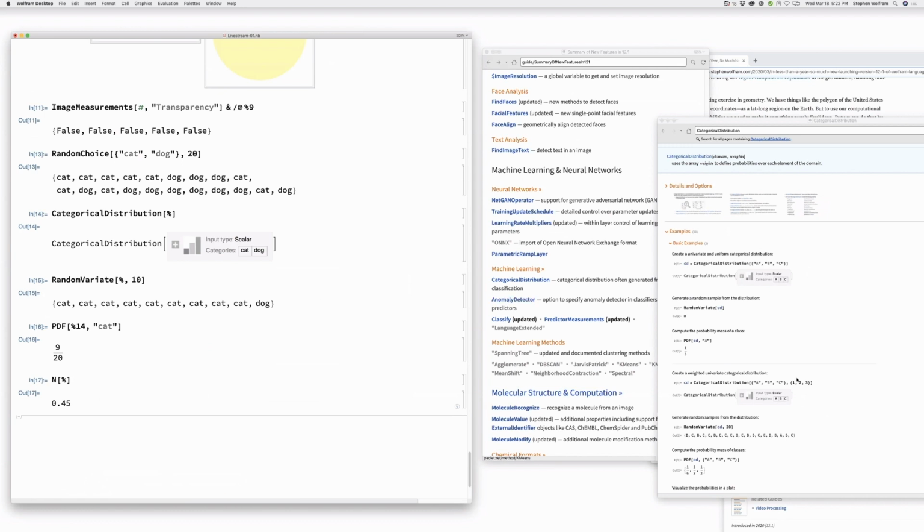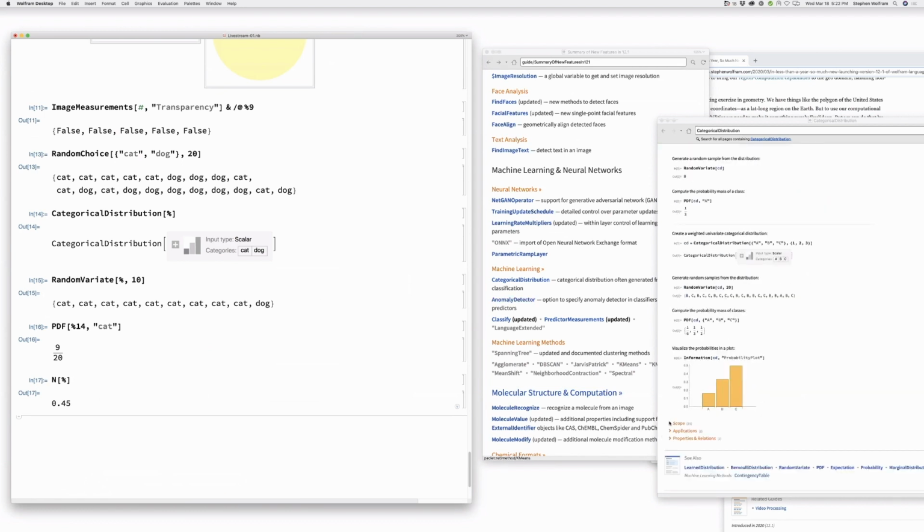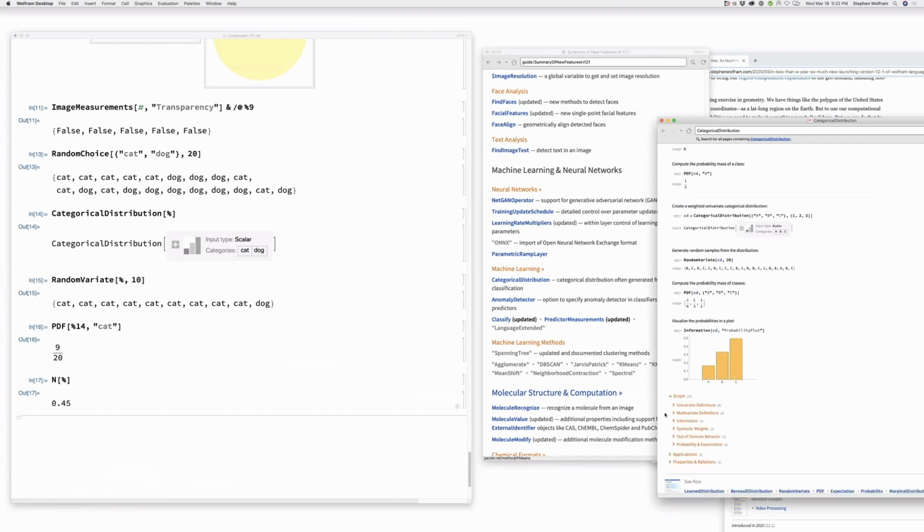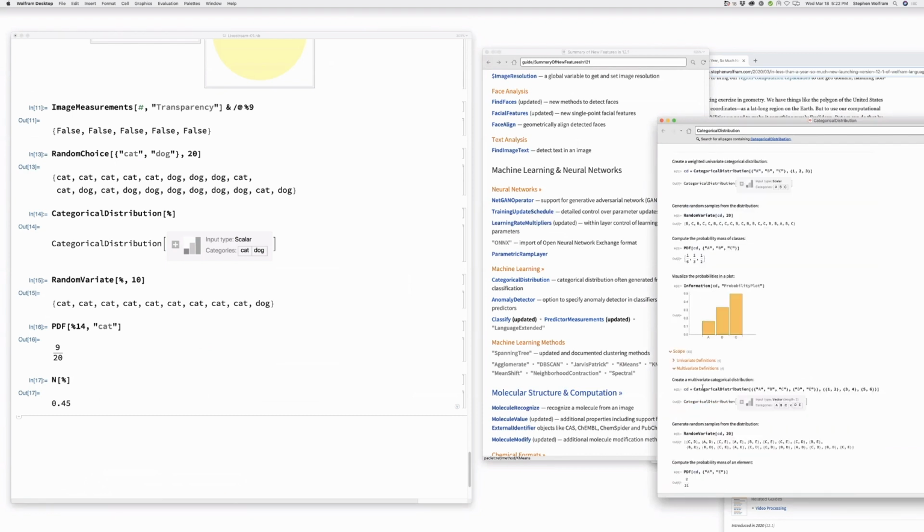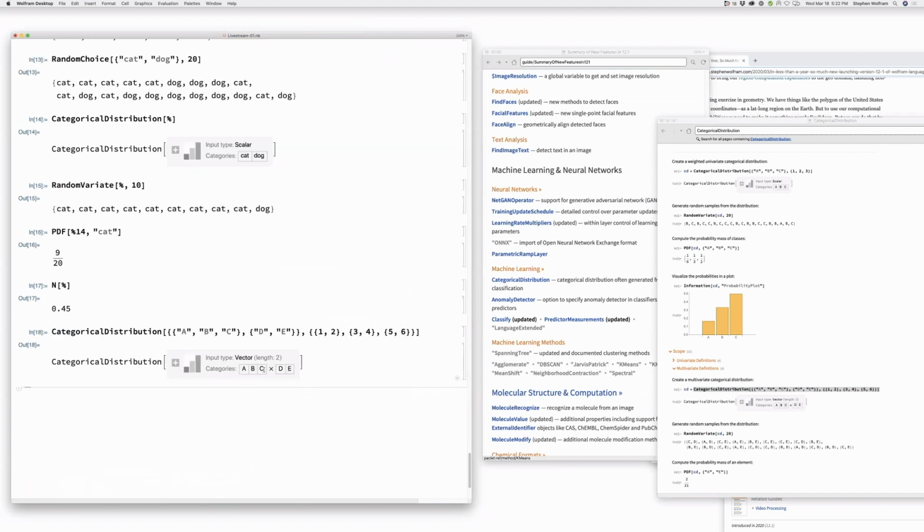And categorical distribution works not just for the scalar case, but for arbitrary depth. So, for example, here we've got an ABC cross DE set of categories. Those are the weights there. So, and then we can say something like a PDF in that distribution of A and E, and that will give us the PDF for that.